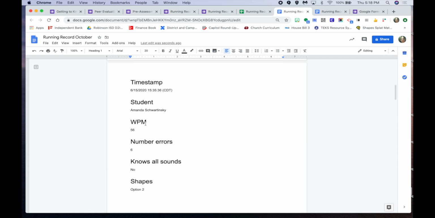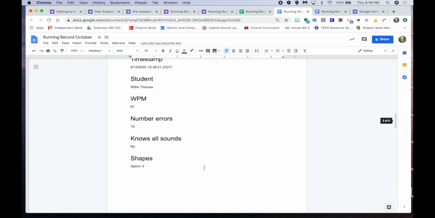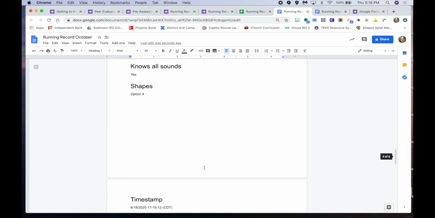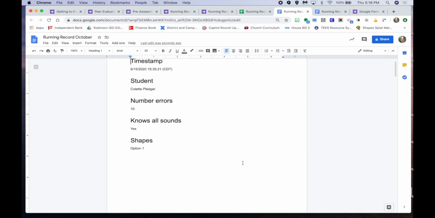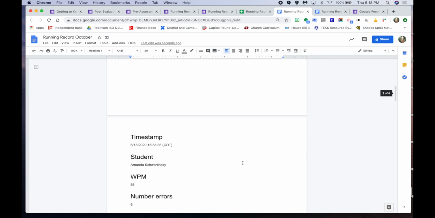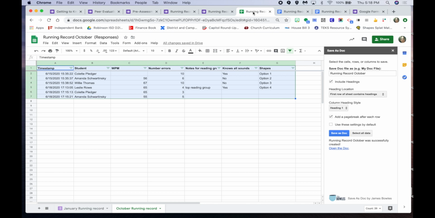So there's my student name, words per minute, number of errors, knows all sounds, knows all shapes. There's my next student on the next page. So then all I have to do is print this, and it's something I could send home. Whenever I do this, I oftentimes add an image or something to the front. So you would do that. Look at Google Docs. I know it's covered in that session of how to add an image and make it look the way you want, and then you could just copy and paste that image across the top of each of those and hit print, and then you could send that information home with them.